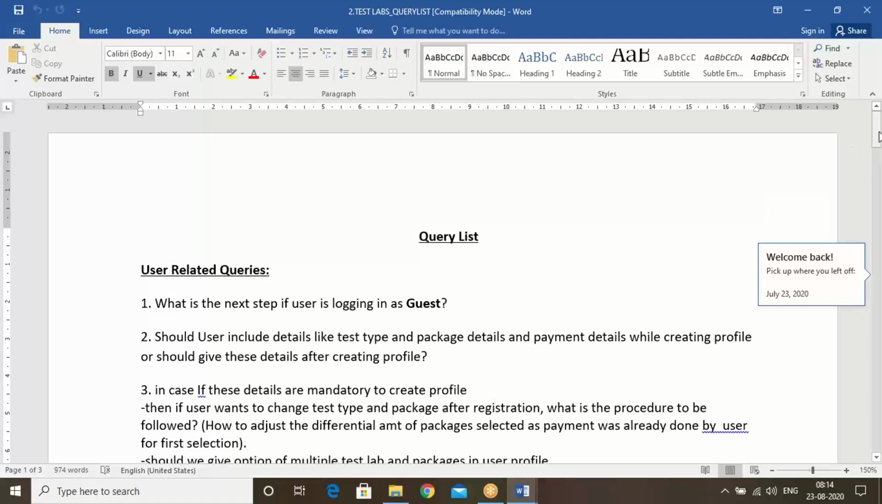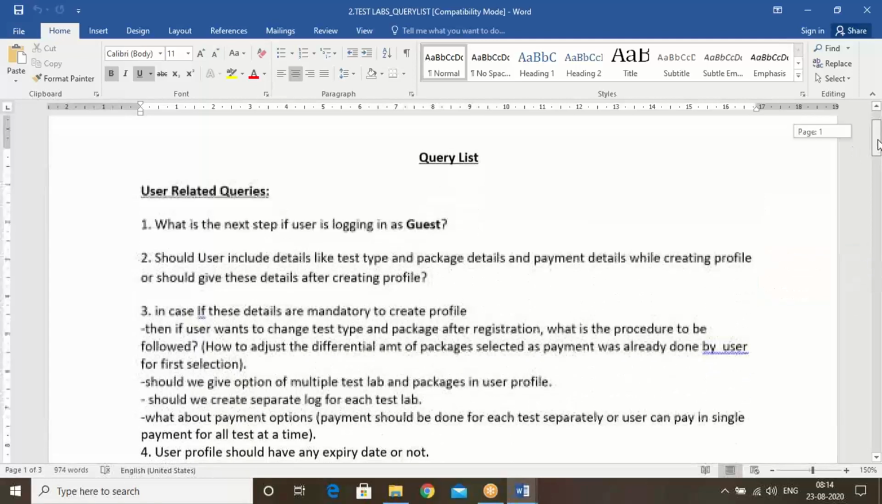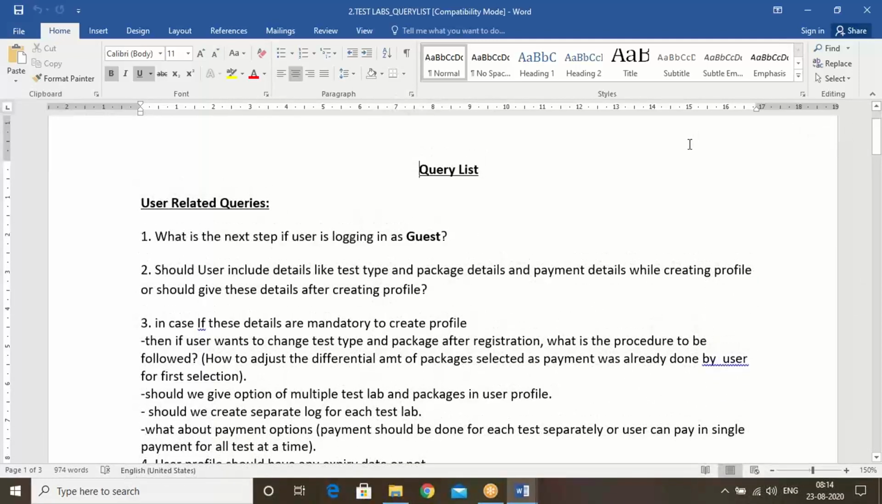So this is the query list. Whatever doubts I have, I have kept in this query list. This query list is nothing but a type of requirements gathering. Here I have a couple of doubts. First are user related.